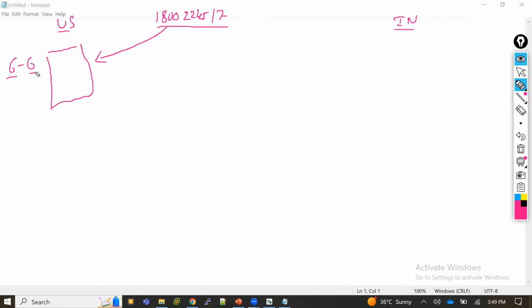After 6 p.m., if anybody dials, no one is available in the US. Then in India we have the same 6 to 6, evening 6 p.m. to morning 6 a.m. For the US that's night time, but in India it's daytime. Then the same number, the call has to come to India. They dial a single number, but it is routing to two different locations.